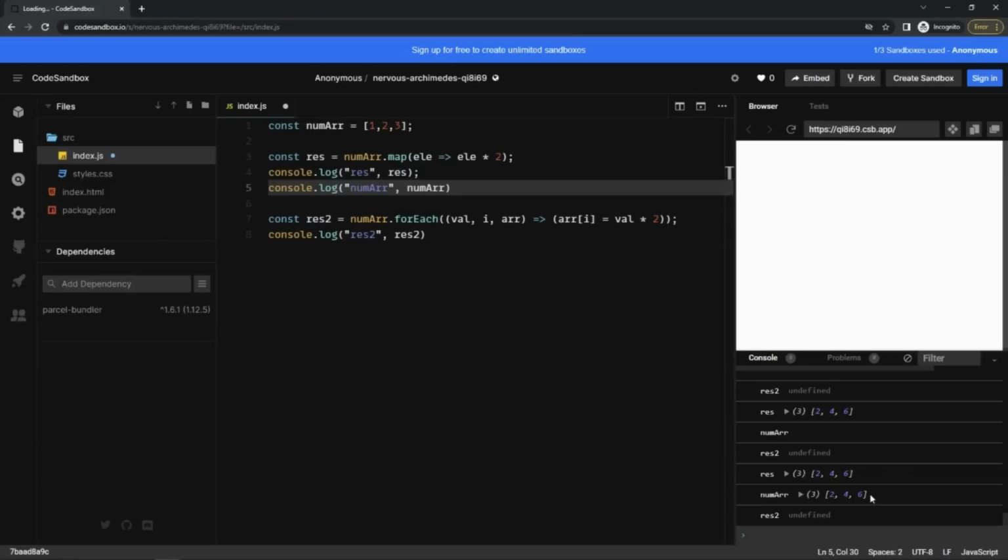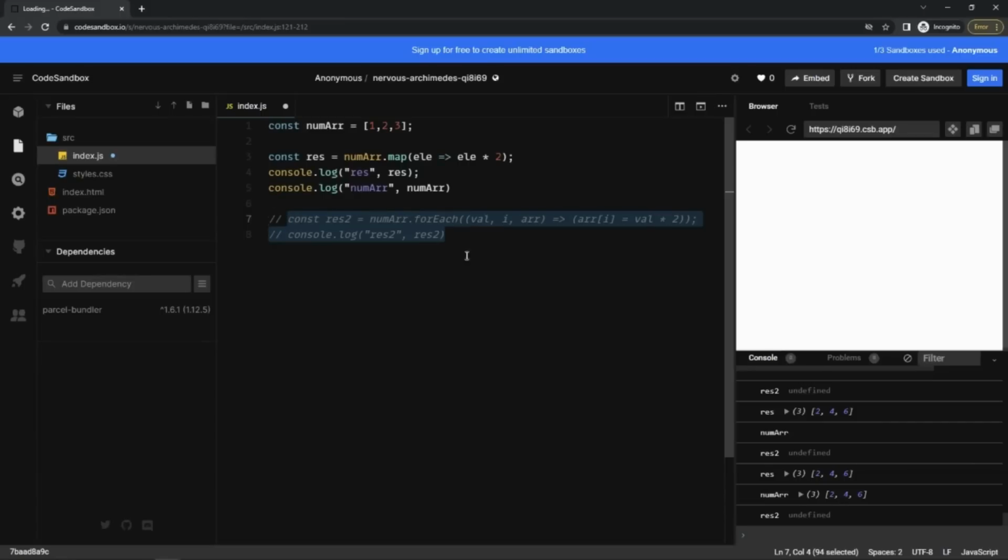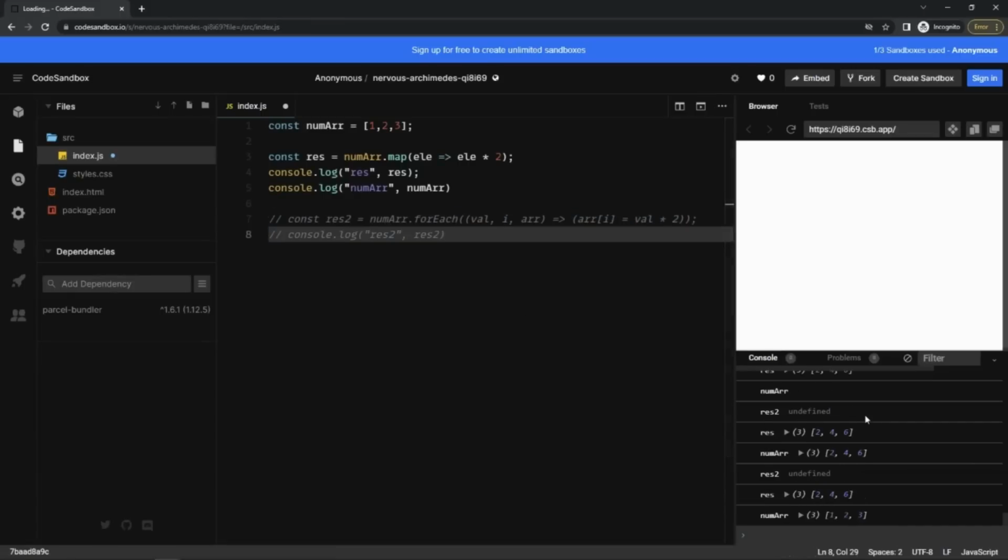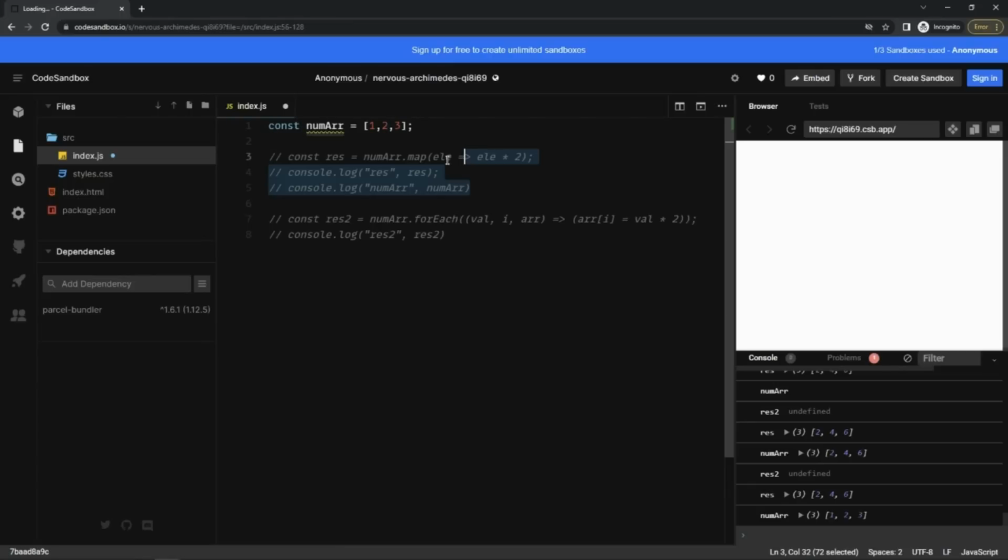Num array is 2, but it should not be 2, 4, 6 because map does not mutate the original array. Okay, because forEach has also run, which has mutated these. So let me comment this forEach for the time being. Now you see the result is 2, 4, 6, 8. The value has been doubled by the map method, and the num array, which is your original array, is still 1, 2, 3.